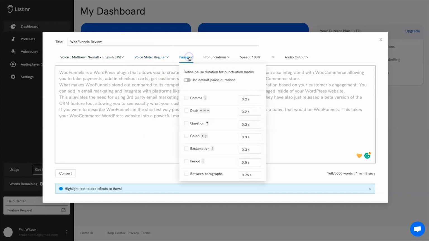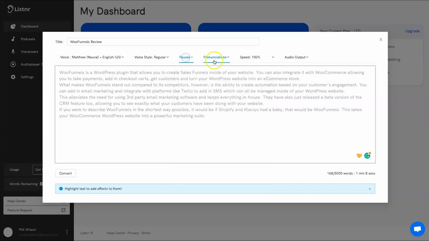For pauses, what we can do is modify the amount of pause that each one of these has. So I can stretch it out a bit by making the comma a little bit longer, which I like. So I'm going to leave it at that.